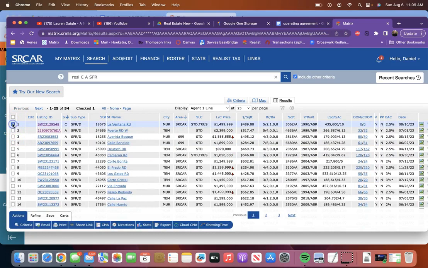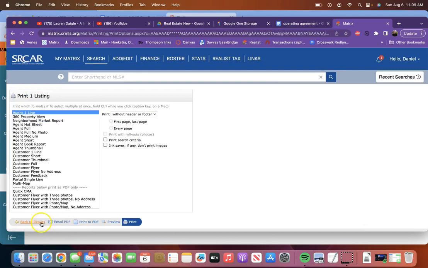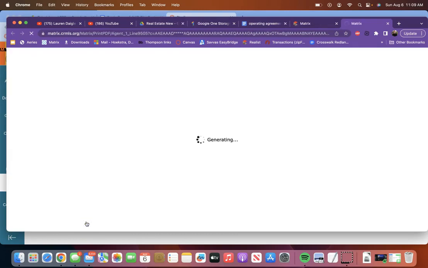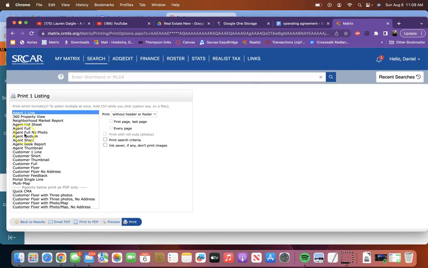Now I want to do this one, and I want to do a PDF of this one to send to my client. So I'm going to print. I can email a PDF. I can print a PDF. I always do this one, and then I save it to my computer. So then it opens up a PDF of that. I didn't do the right one. Let's close that out. Here I need to select. I'm going to send them the customer full, right? So print a PDF.